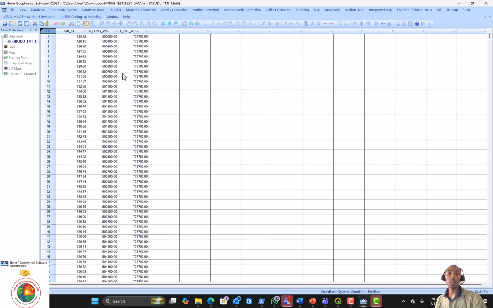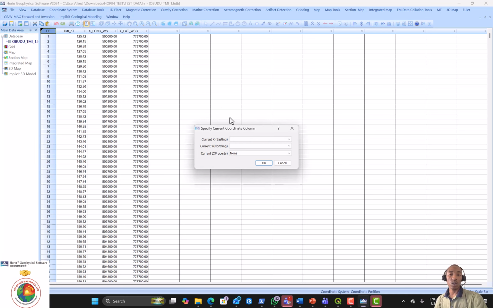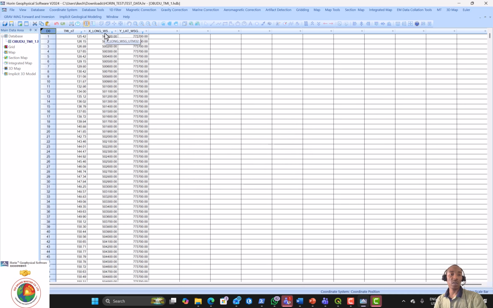Let's say we want to grid this. We are going to go to Gridding, then Draw Grid. Okay, we need to georeference this column, so we'll close this. To georeference, we come to Coordinates and specify the current coordinate of the column: the X coordinate, that's the longitude, the Y coordinate, that's the latitude, and the Z property, that's the nanotesla. We'll click on OK. You'll see that now the Z variable, the X and the Y have been specified.